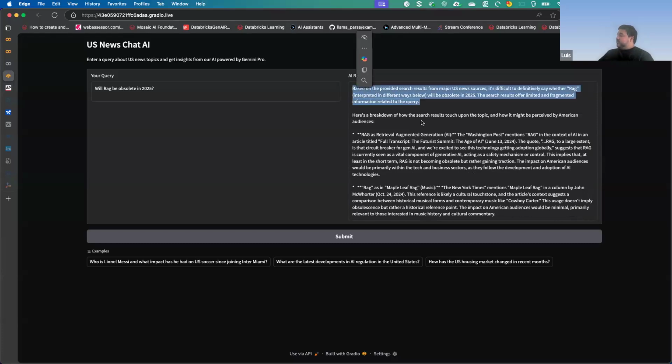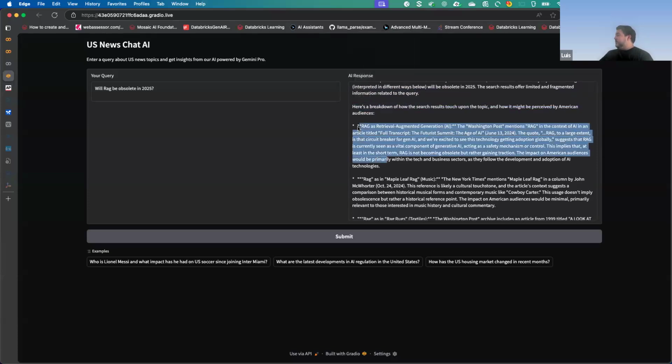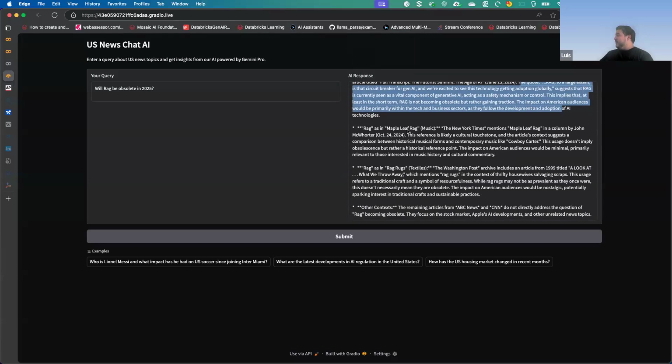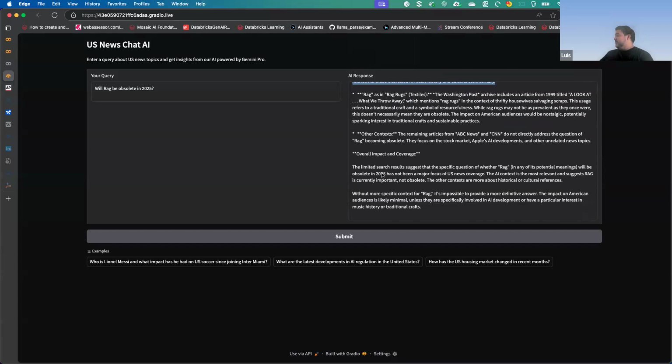So again, we got a response here. Here's a breakdown of what's happening. It talks about the difference of rags, different quotes, rag and a maple leaf rag, New York Times, and so on. So based off the information search, this is what I found. Without more specifics, it's impossible to get information that way, right? Because again, rag is such a different word in LLMs. Let's see if being more specific gets a better response.